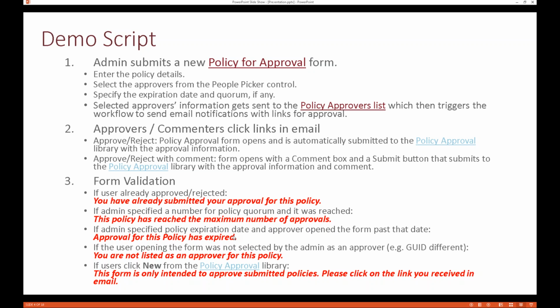But Don should see that because he's actually the third one and the quorum was 2. And if you're not listed as an approver, for example, we saw this, if I just open new, or if I open the policy ID without a GUID, or the GUID is different, then I'll get this. We didn't see this, but I can show you if you're interested. So there's some validation here.